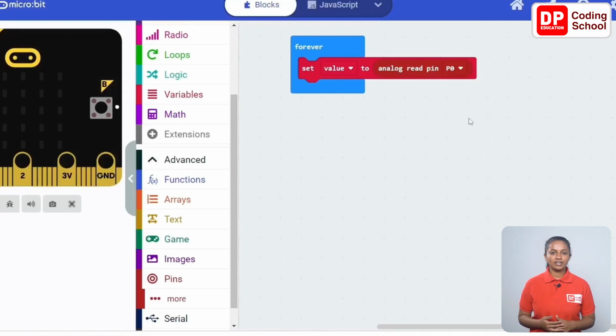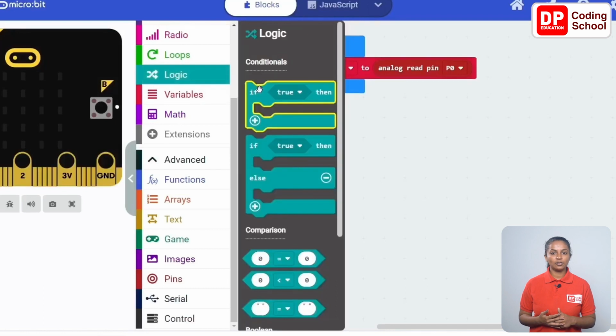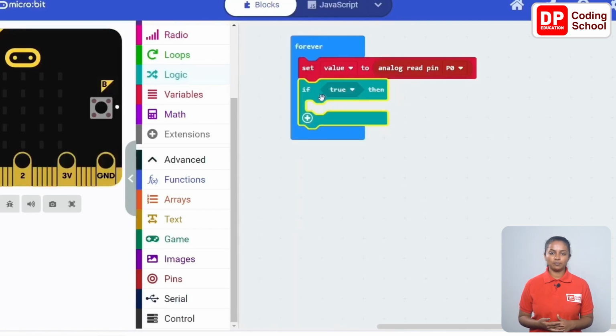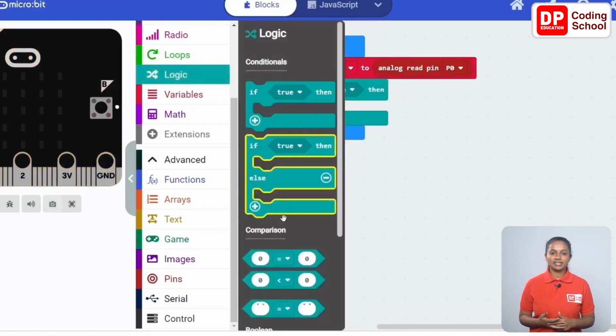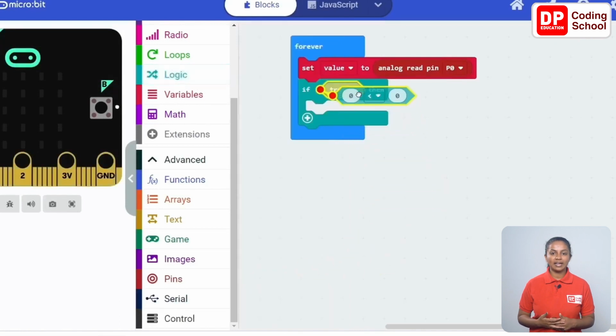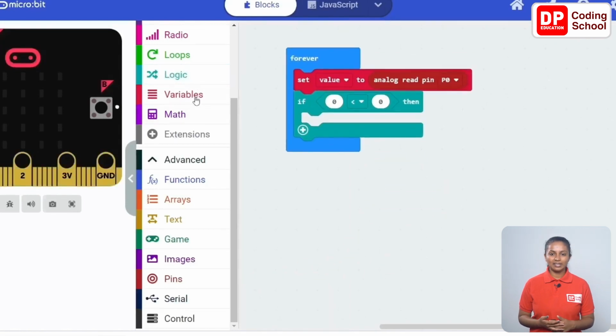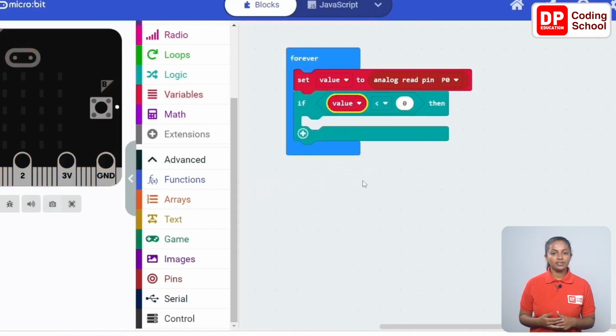Next, let's check if this humidity is below 100. If less, a signal should be issued. For that, drag an if code block in logic into this forever code block. For the condition, let's connect a code block with the smaller than sign under logic. Now here, connect the value code block in the variables, give 100 to the right side of the smaller than sign. So far, soil moisture has been assigned in the value variable.